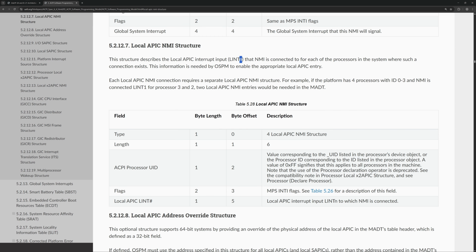And this table here, supposedly, is going to tell us, for each processor UID, for this local interrupt number, we need to set an NMI interrupt with the given flags. That is how I interpret this. And just reading this, a value of 255 basically signifies that this applies to all processors.